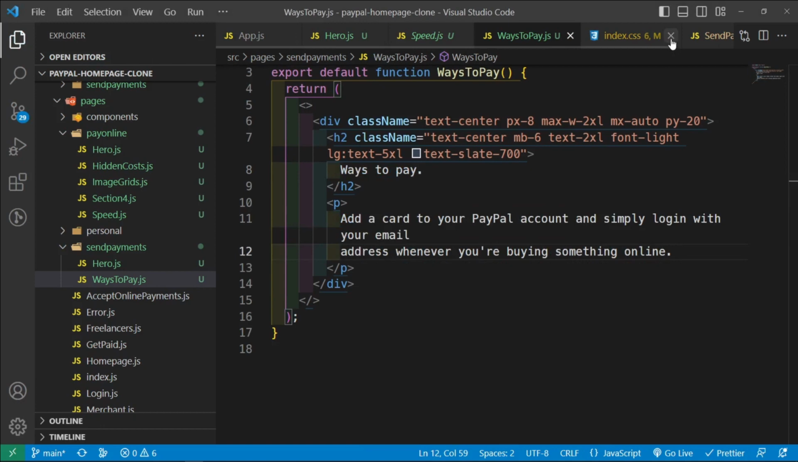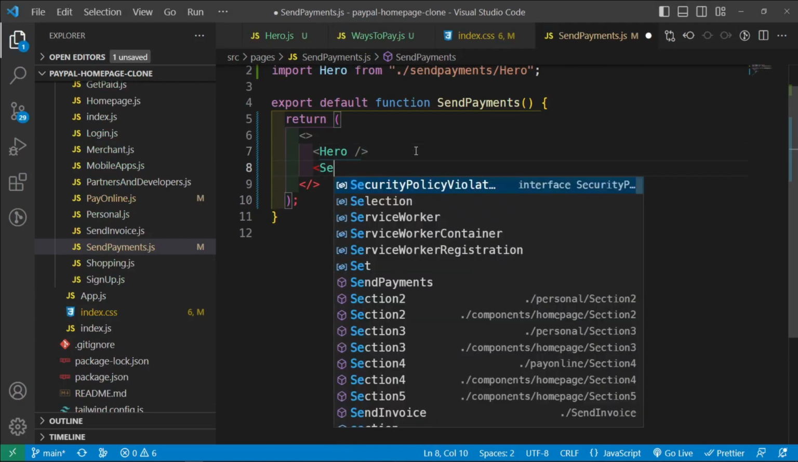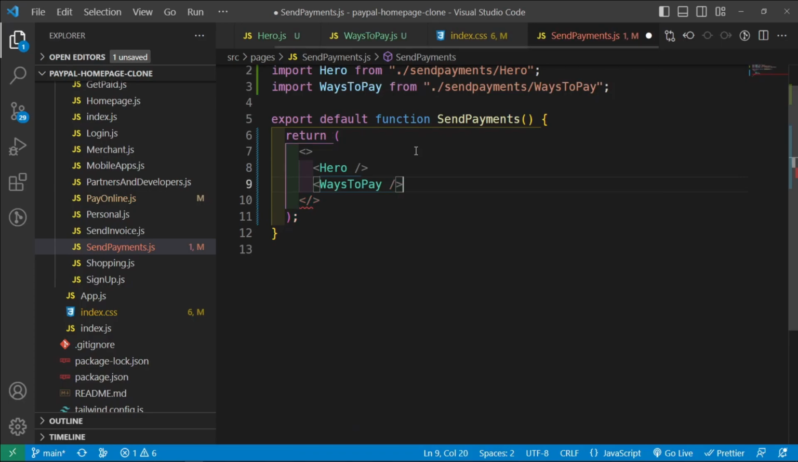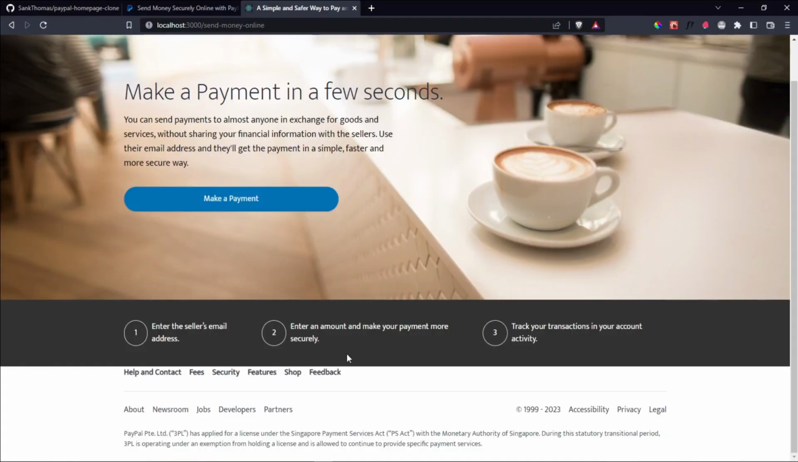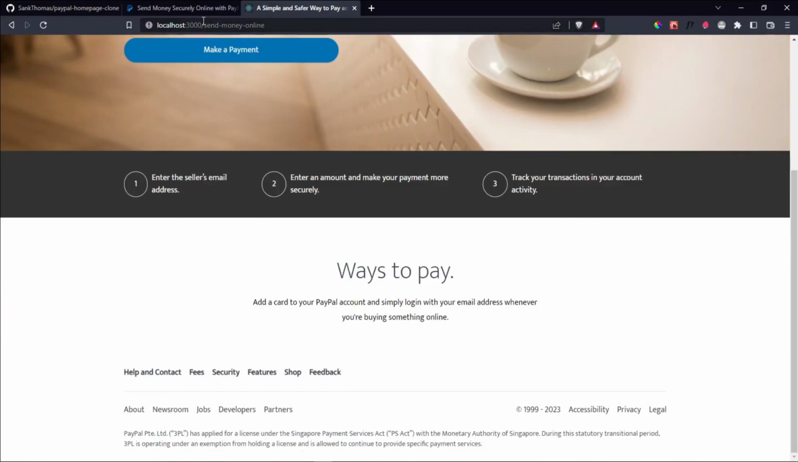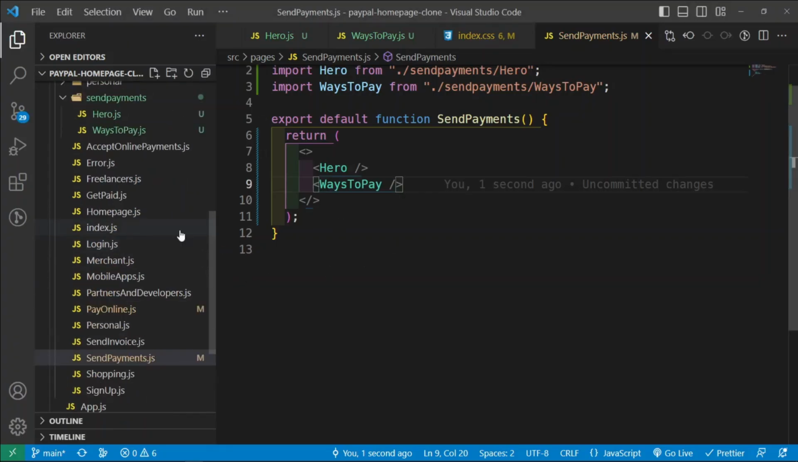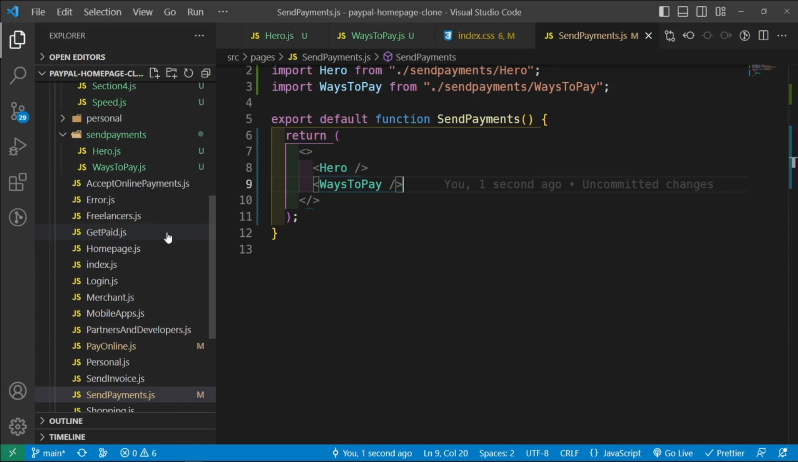And then back inside our, where is it, we can close which one? This one. I want this file, so let's render, not send but ways to pay. Let's render it, and it should appear next. There we go. And then the next section that we want is this one, and for that, once again, we're going to do a bit of copying and pasting.